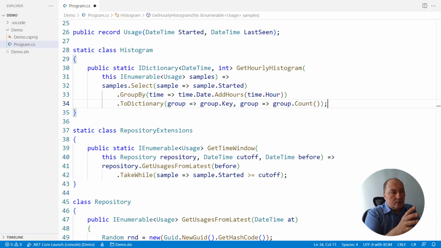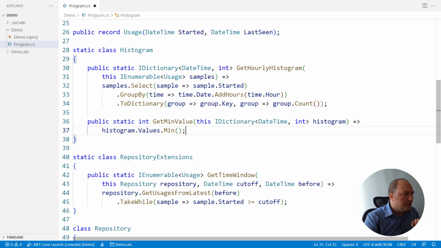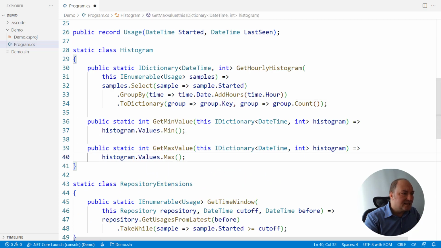But I could have defined a histogram domain model. I didn't at this stage, but what I did was to remove these 3 lines from the expression above, put them behind a name, get hourly histogram. That is a domain name. And what can I do with that? I can add more domain logic. I can attach more domain logic to the result of this method. Look here. Getting minimum value, getting maximum value.